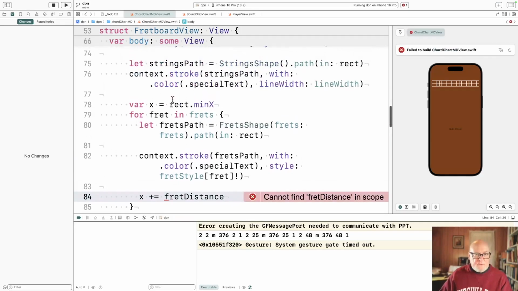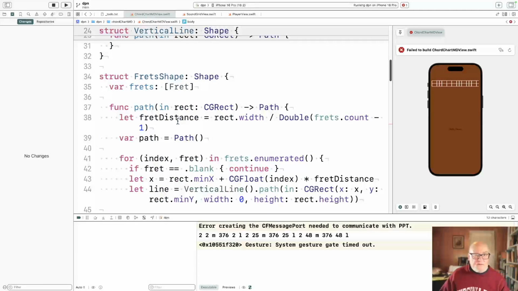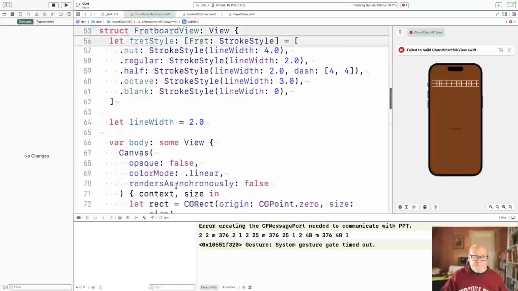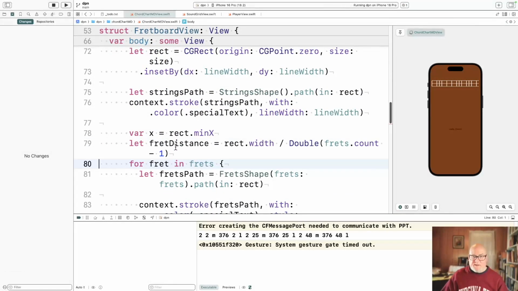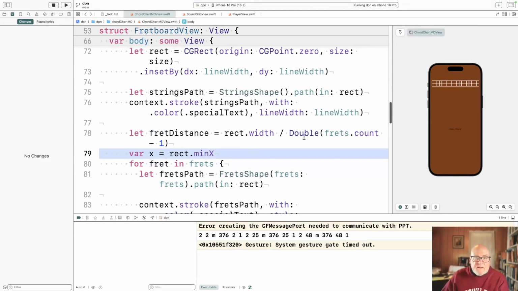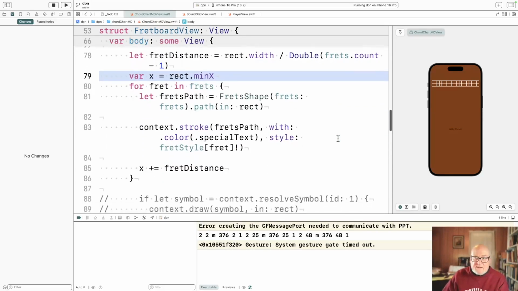Okay, so we got that starting point, fret distance. Must have been calculated up here too, yep. And we'll extract methods at some point. I guess I can go down like that. Take the width, divide by the frets count, and do that. Okay.